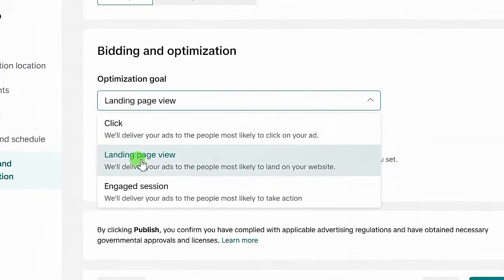There is click, there is landing page view, and we also have engaged session. Pay attention. For click, if you check on that, you will see we will deliver your ads to the people most likely to click on your ad. I don't just want people that will click on the ad. I want people that will join my WhatsApp group.